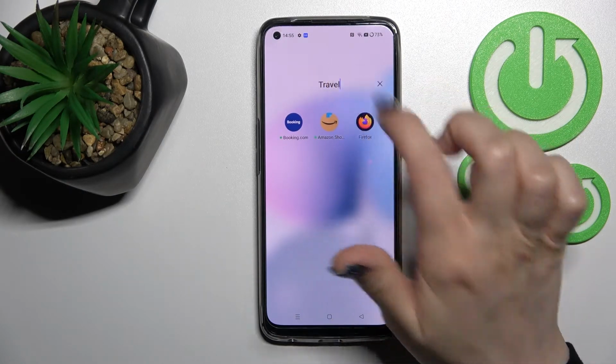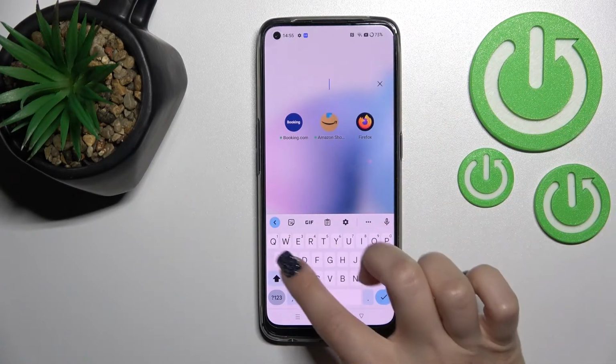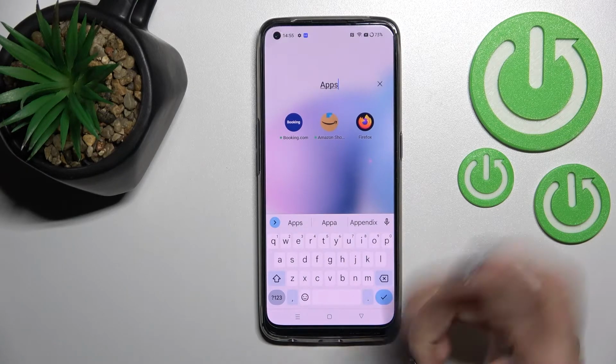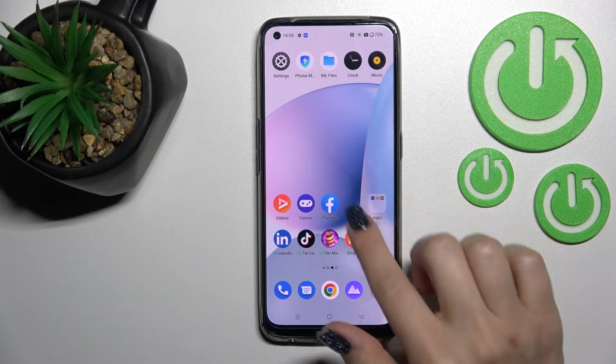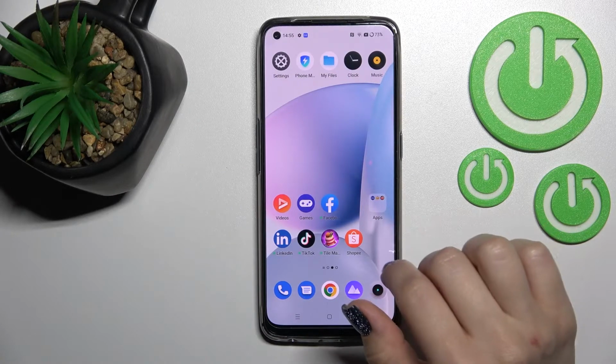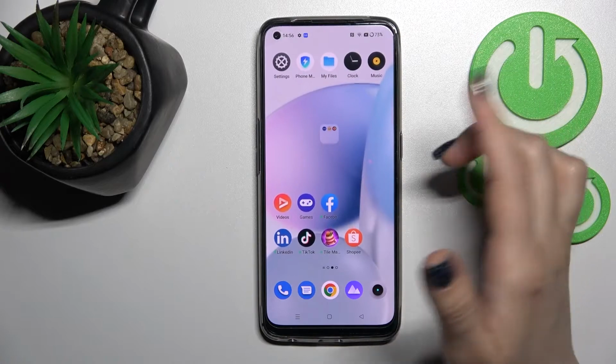So we can also rename the folder here. Just click once on the name and here enter the new one. For example, the apps, then just click here to OK to the home button, and we can see the changes here that we just successfully renamed our device folder.